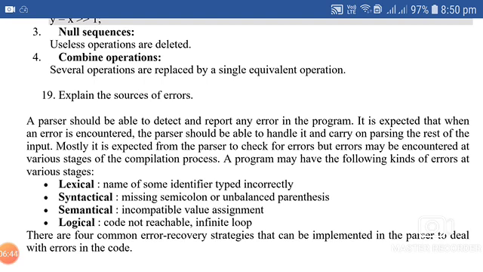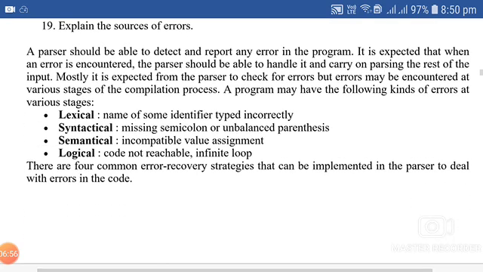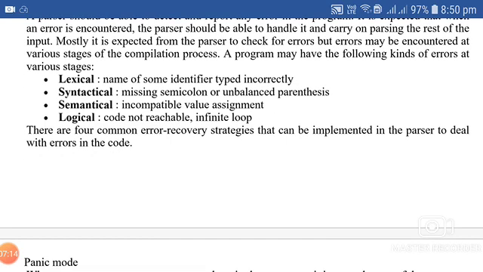Mostly it is expected from the parser to check for errors, but errors may be encountered at various stages of the compilation process. A program may have the following kinds of errors at various stages. The first one is lexical, where the name of some identifier is typed incorrectly. The second one is syntactical, which means a missing semicolon or unbalanced parenthesis. The next one is semantical, such as incompatible value assignment, and the last one is logical, such as unreachable code, infinite loop, etc.